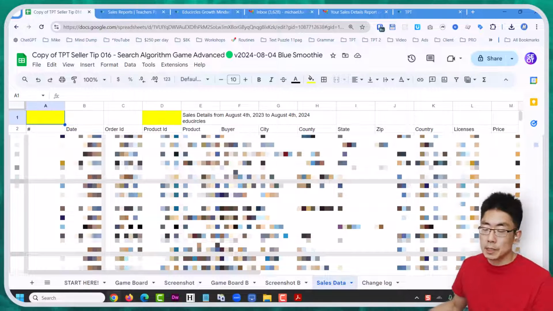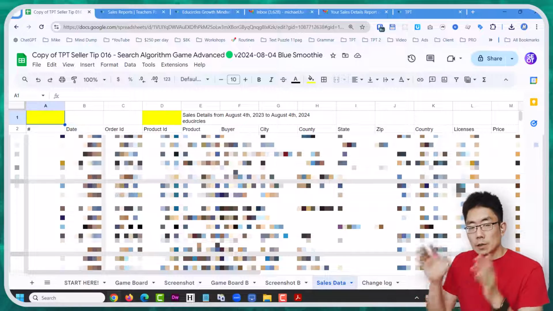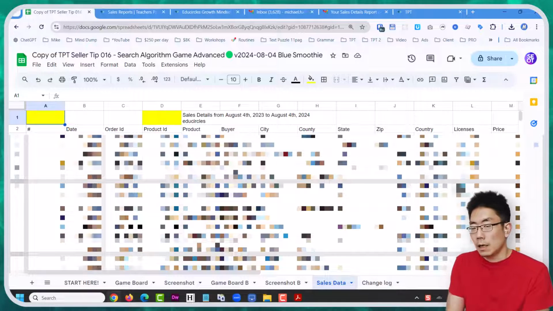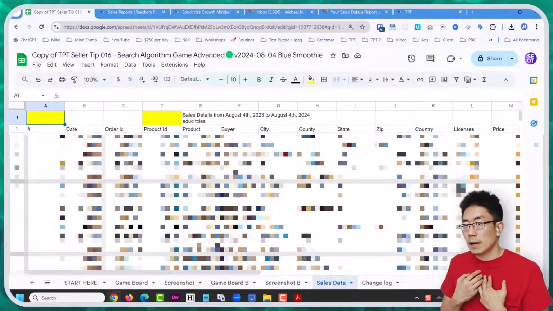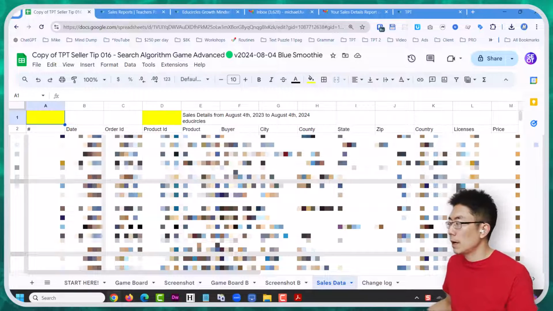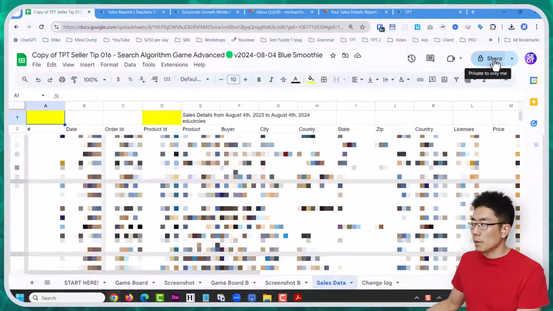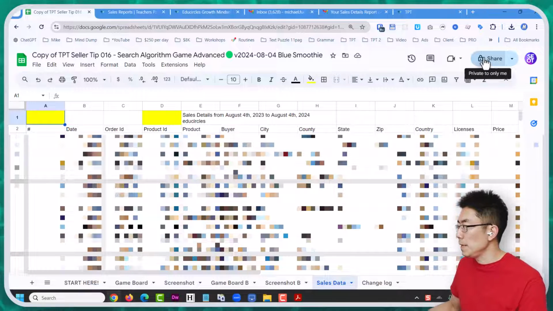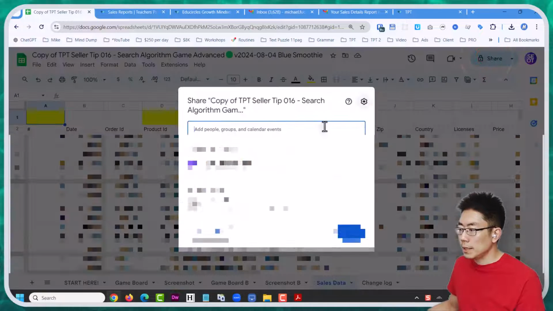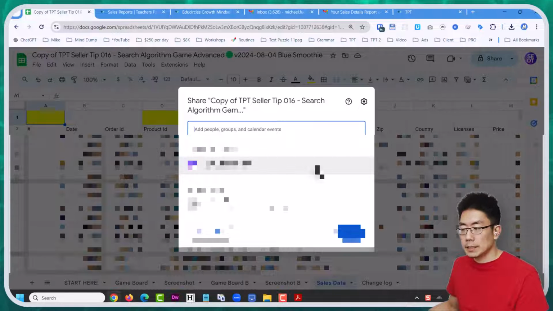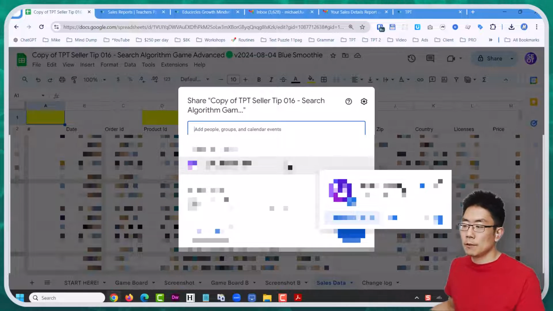This information is private. It's only in your Google Sheet. I don't have access to this file. No one has access to this file unless you click on that share button. If I hover over the share button, it says private to only me. And if I click down that share button, you can see who has access to this information. So no one has access to this information except for you.